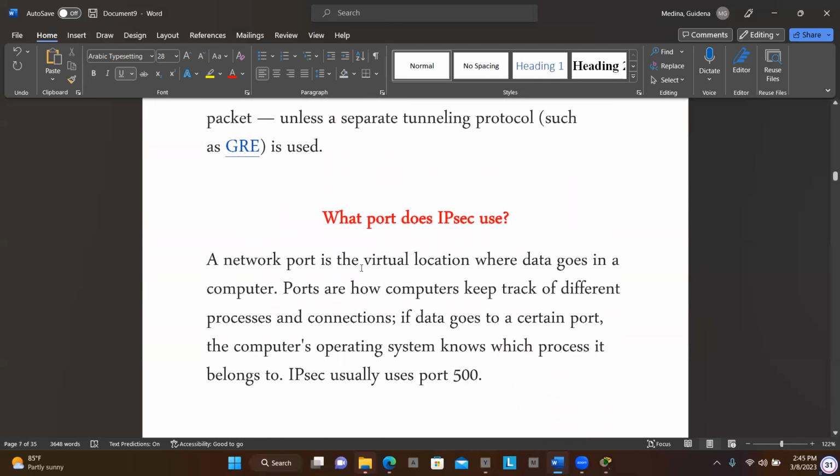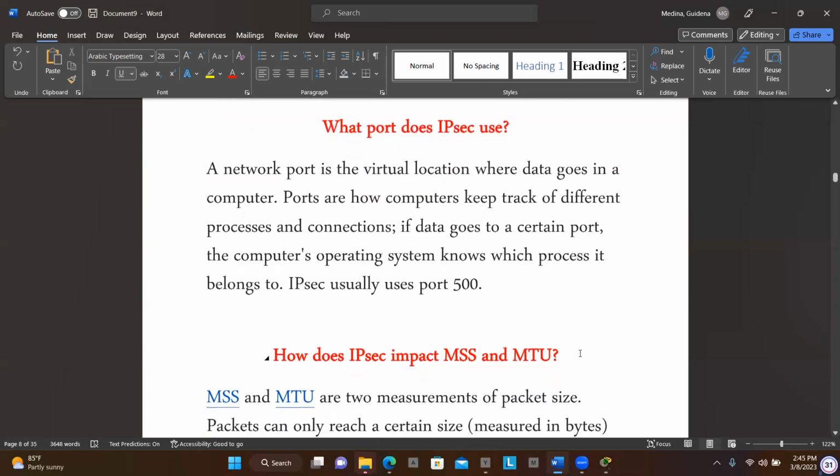So what port does IPsec use? This is important. A network port is a virtual location where data goes into a computer. Ports are how a computer keeps track of different processes and connections. If data goes to a certain port, the computer operating system knows which process it belongs to. So IPsec usually uses port 500.